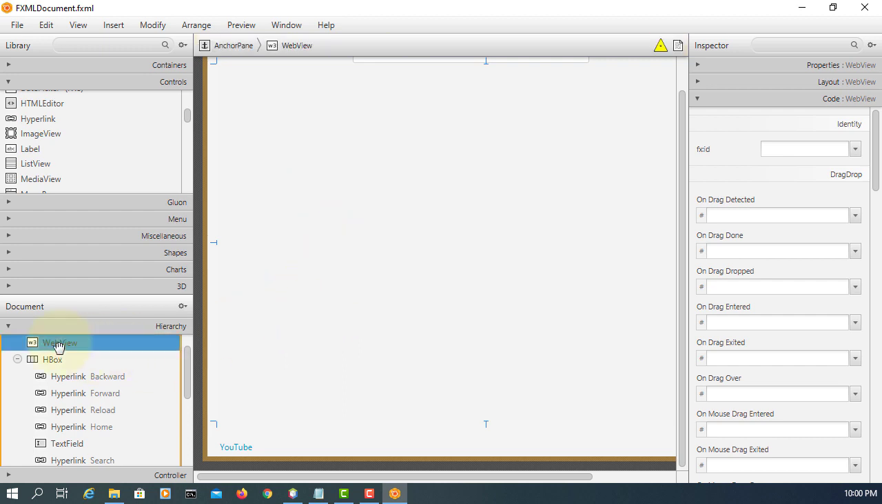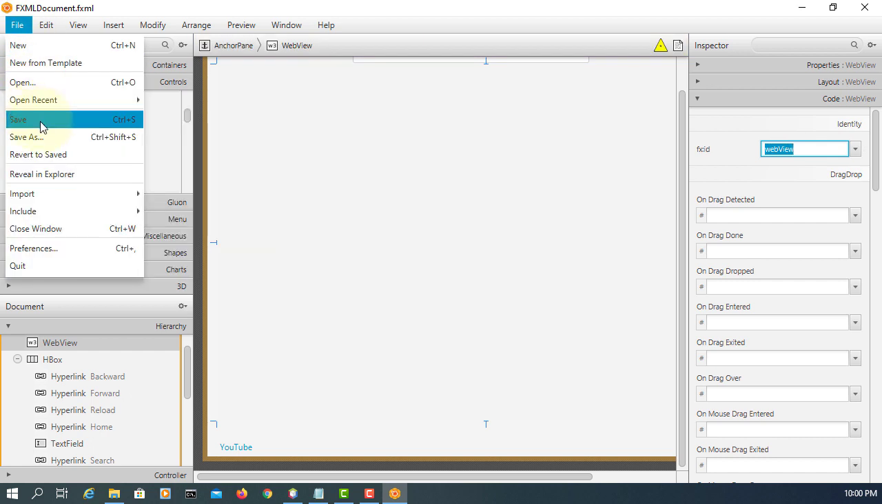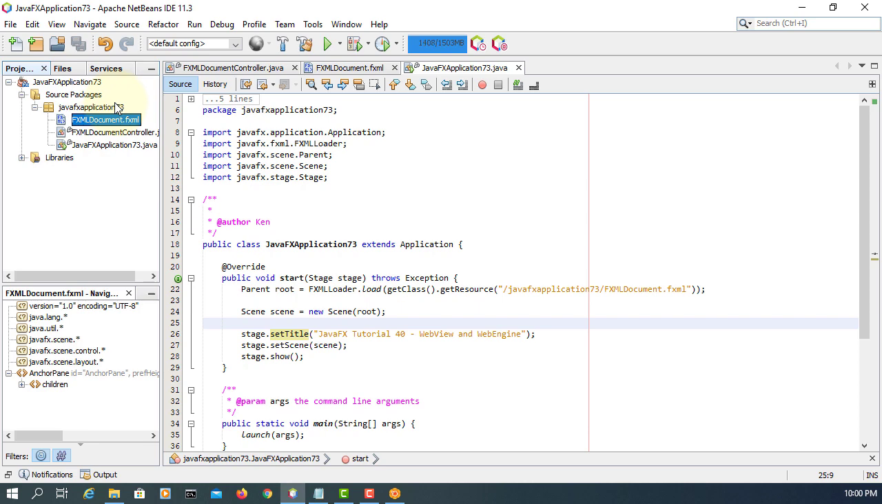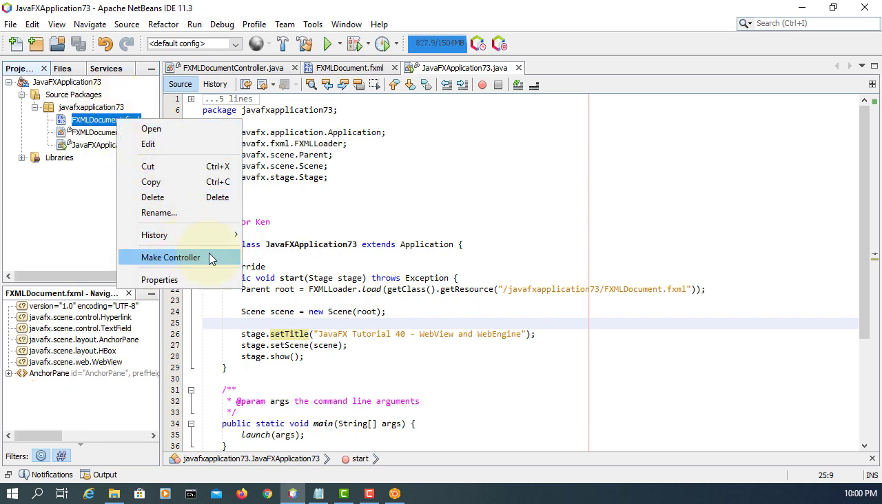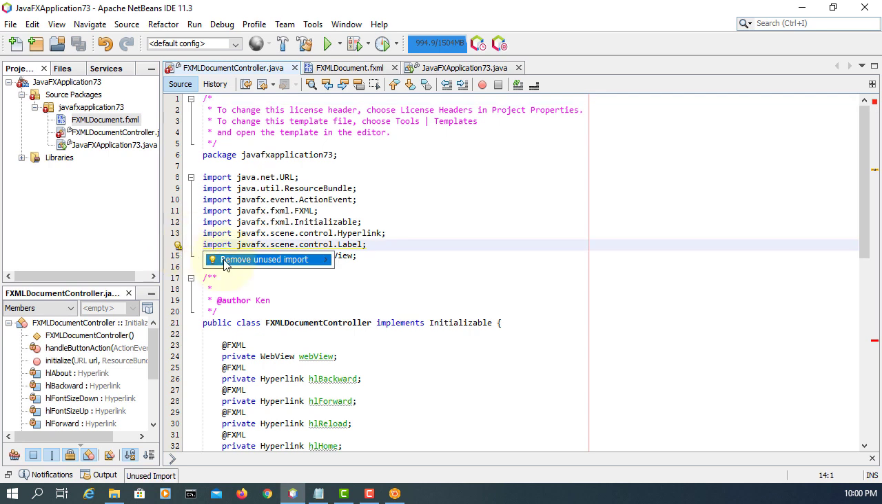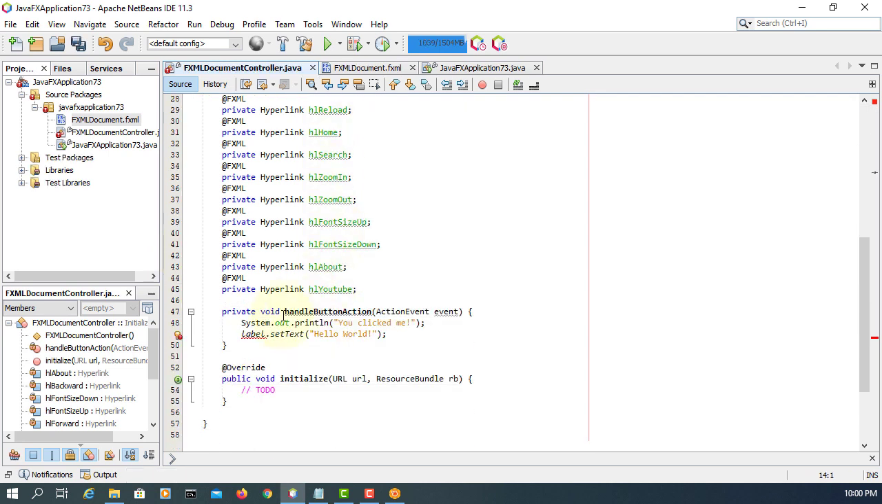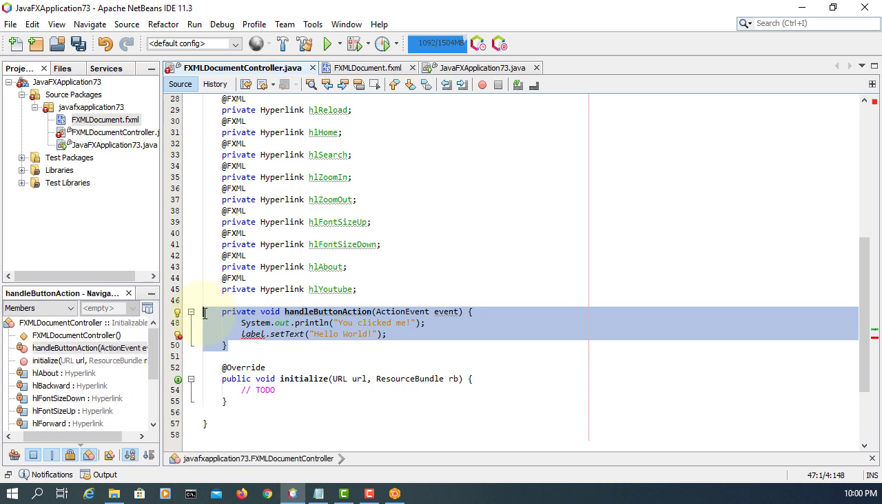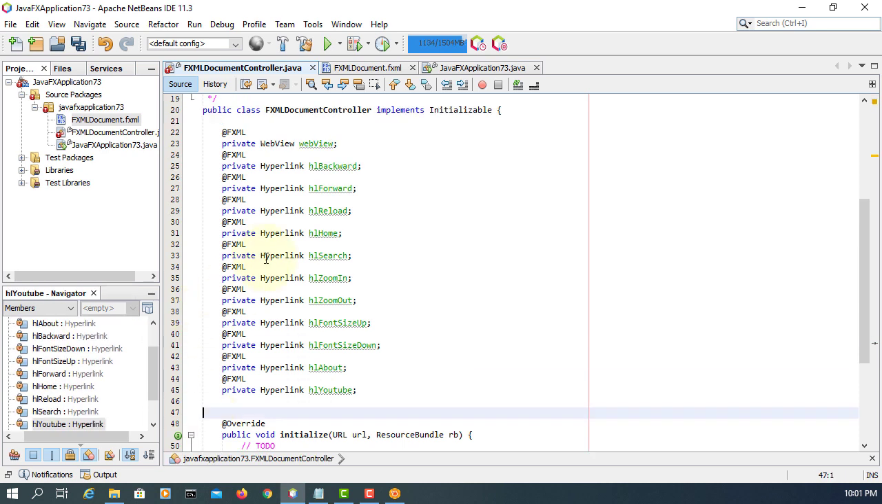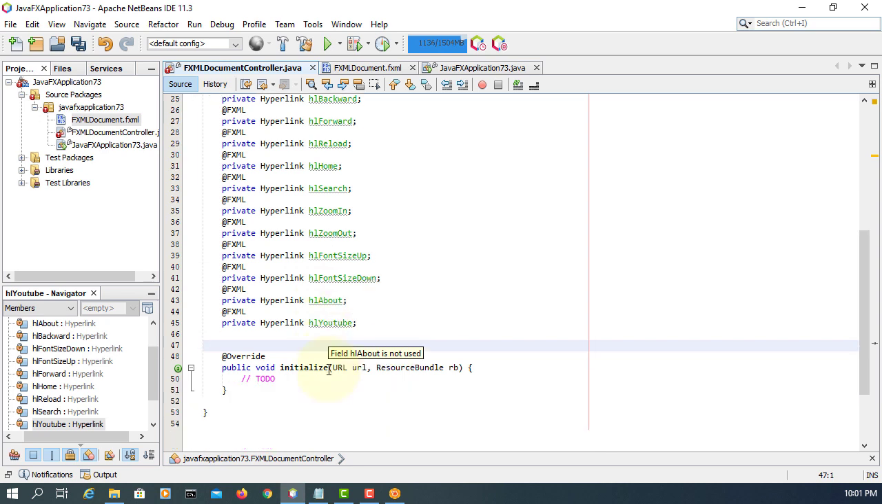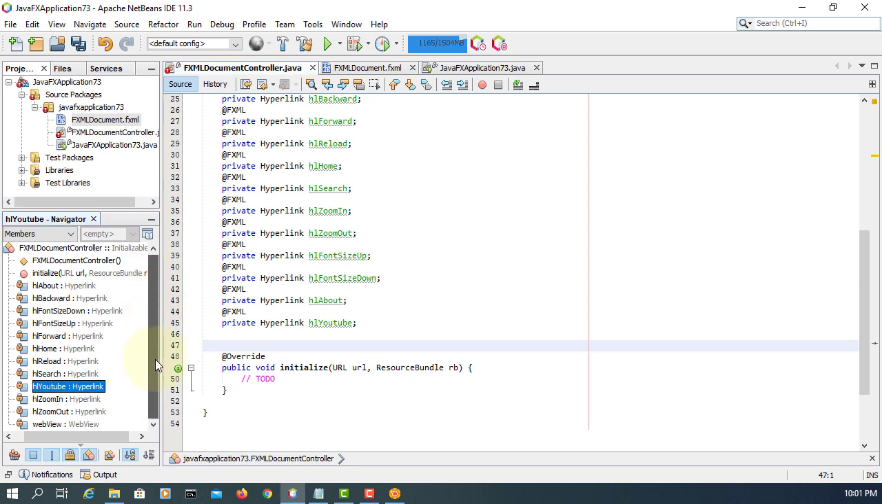We need to name WebView. I will just use the initial WebView because there will be only one, so make it clear, WebView. Save it and make controller. Okay, I don't need this, so let me remove. So we can see WebView and everything to do with hyperlinks, HL, backward, forward, reload, and so on. So just have a look at the navigator window on your left hand side.